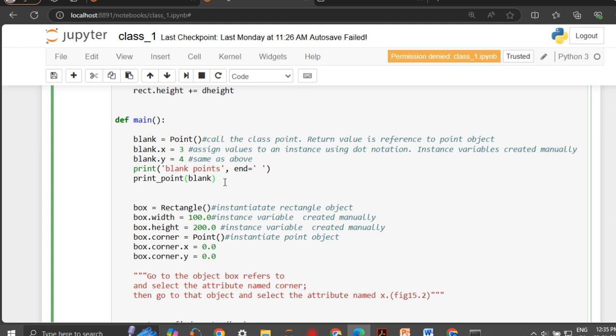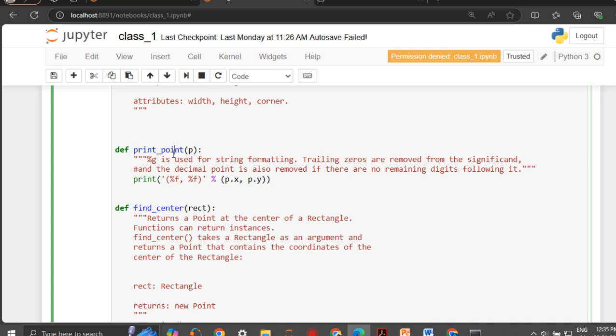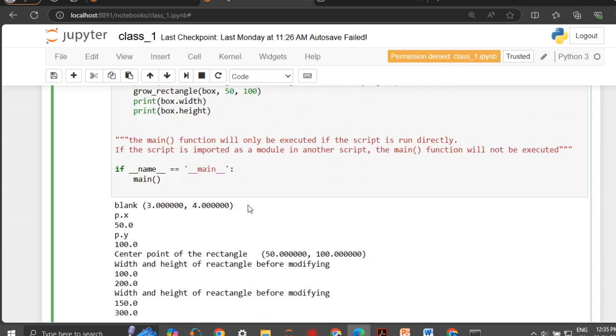But what format do I want to display this in? I am going to display 3 and 4. But I cannot just display 2 variables by using a print statement. For that I am calling the function print underscore point, and that is what we have done here. Print underscore point is a function where I want to display 2 values, x and y, the points x and y coordinates. So how am I doing it? If I say %f, then p dot x, p dot y, what happens is f is a floating point number. So it will give decimal point and all the zeros after that. So it will have something like this.